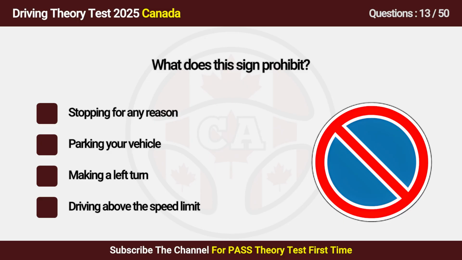A. Stopping for any reason. B. Parking your vehicle. C. Making a left turn. D. Driving above the speed limit.